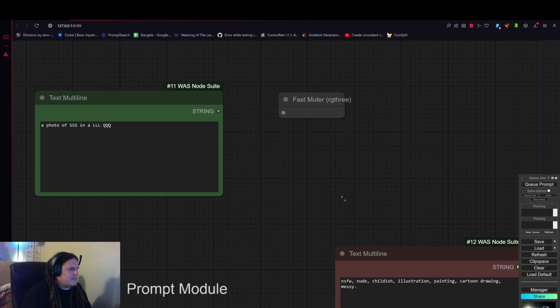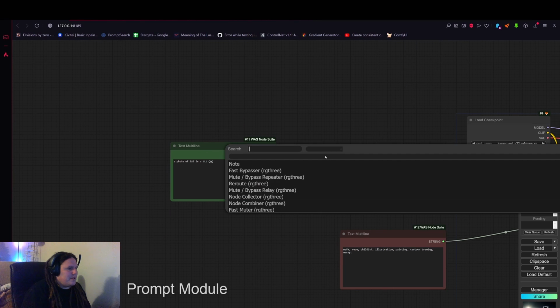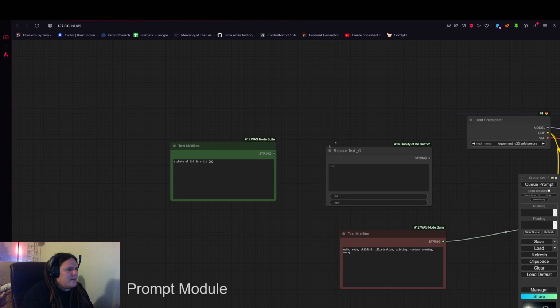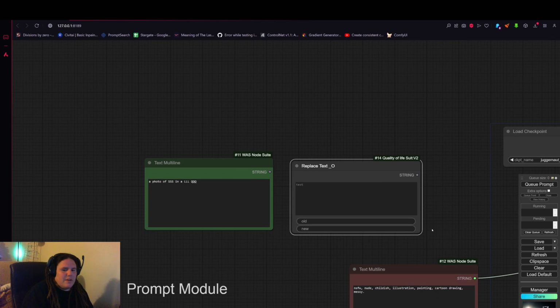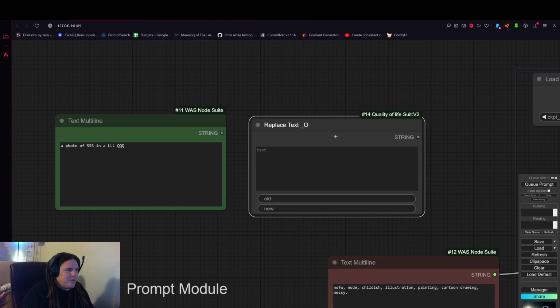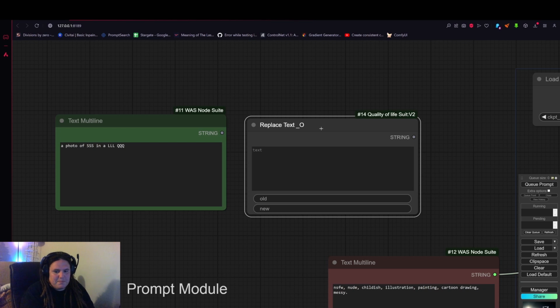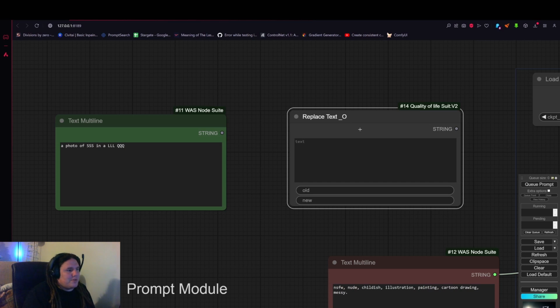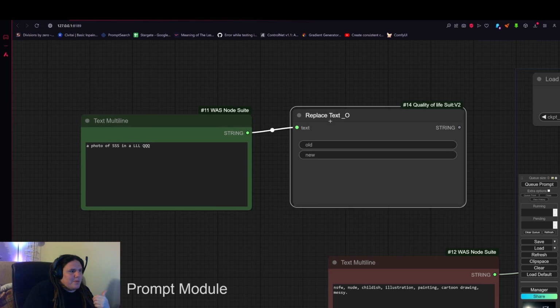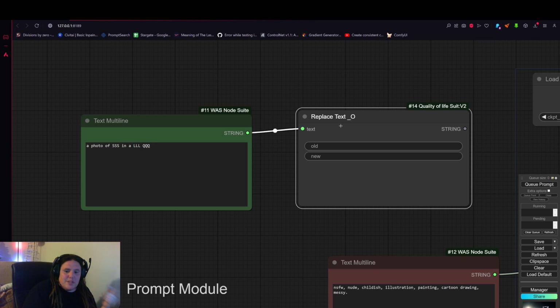So let's get, we're going to need replacement texts. I'm just using quality of life suit. There are a few different places where you can get these nodes. Wassuit's got some. They're pretty common. So we need to make sure the text is an input. So if we switch this to input and then we plug this in, this is how we send information to this to be checked for replacing things.